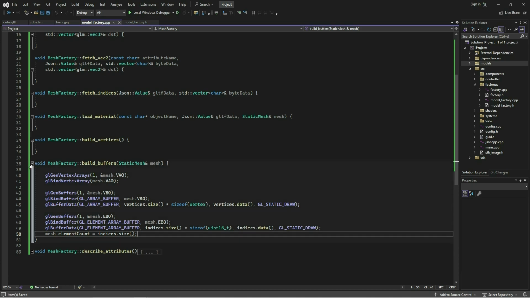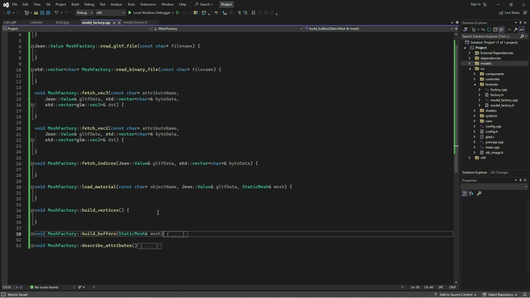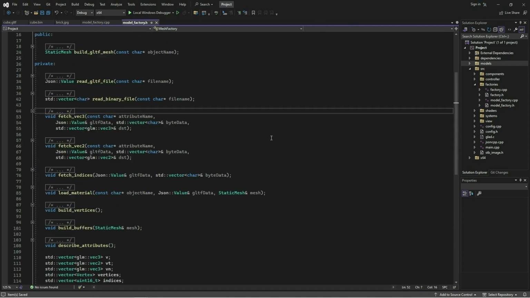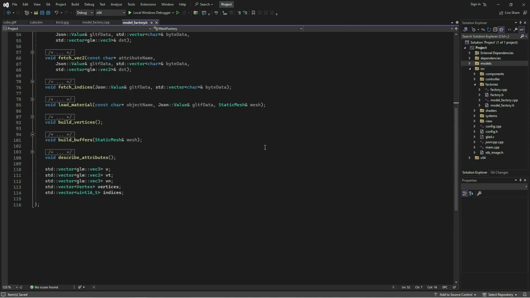This next function up above might seem a little strange. Build vertices? Why do we need that? Well, if we look back at the header, the way this data is laid out in the binary file, we have all the positions in one region and all the texture coordinates in another region and so on.